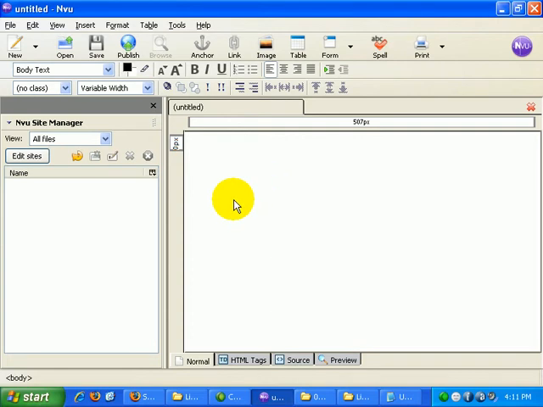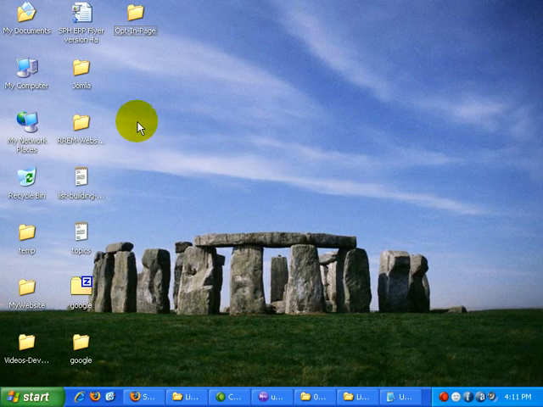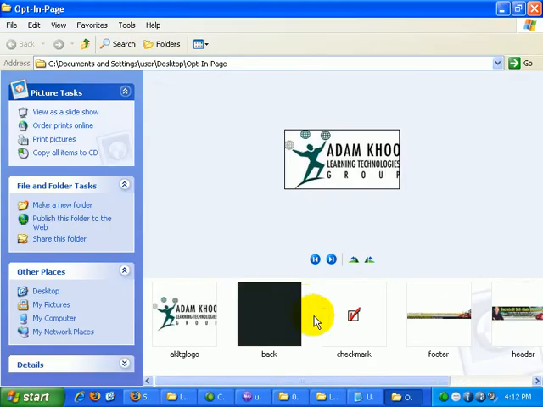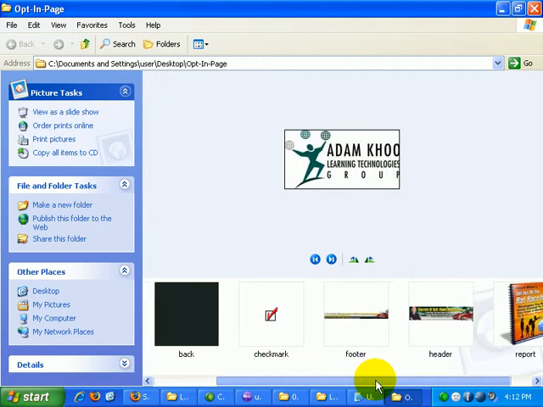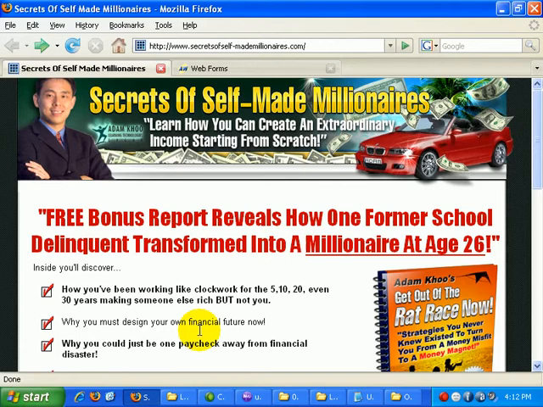Now first of all, you need to get all your images ready in a folder or directory. Like you can see over here, this is my directory, opt-in page. This is just an example, and I'll be using the same images of this site, Secrets of Self-Made Millionaires. Of course you will have your own images, and if you don't have any images, that's okay. It's just a learning process for you to learn how to do all this.